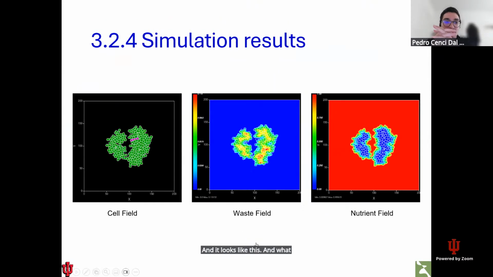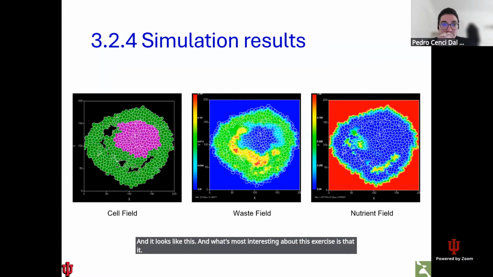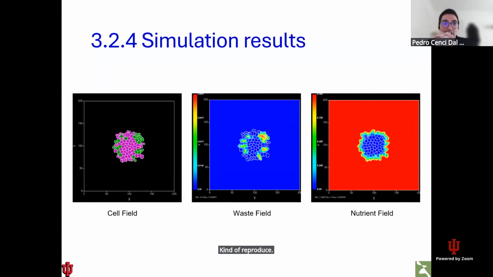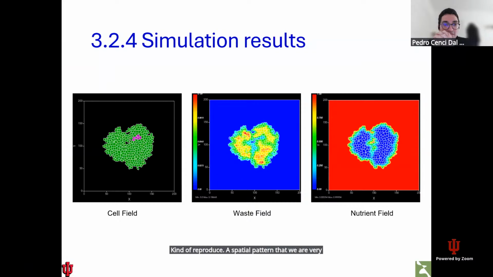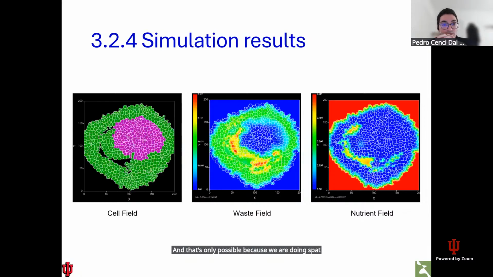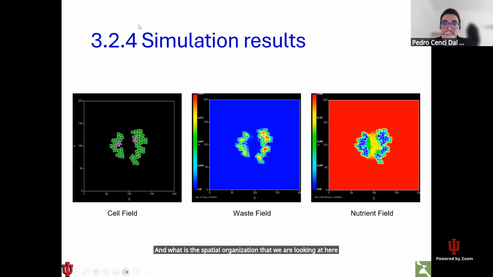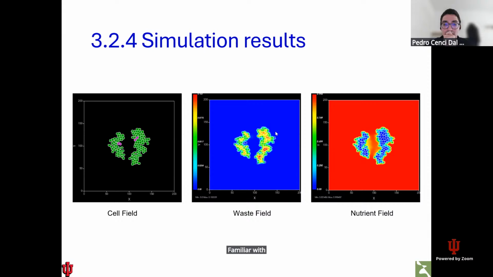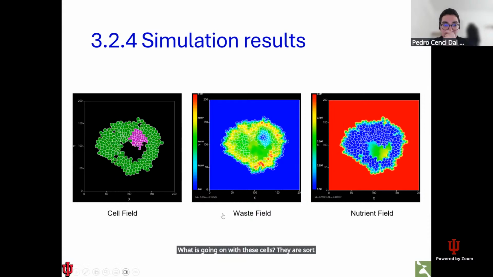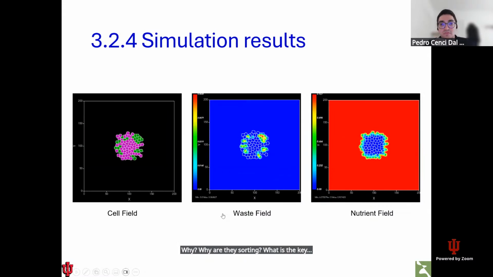And what's most interesting about this exercise is that it kind of reproduces a spatial pattern that we are very familiar with. And that's only possible because we are doing spatial agent-based models. And what is the spatial organization that we are looking at here, that we are very familiar with? What is it? What is going on with these cells? They are sorting, exactly. Why? Why are they sorting? What is the key mechanism that makes them sort?